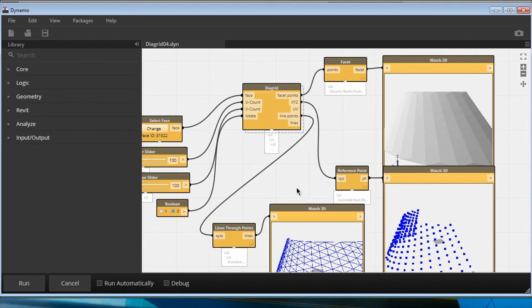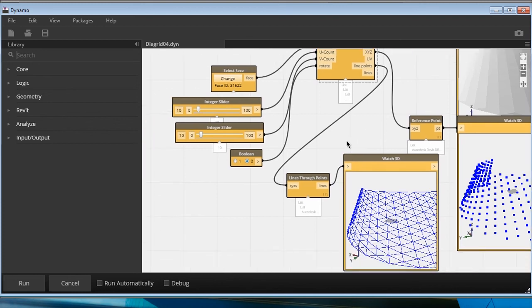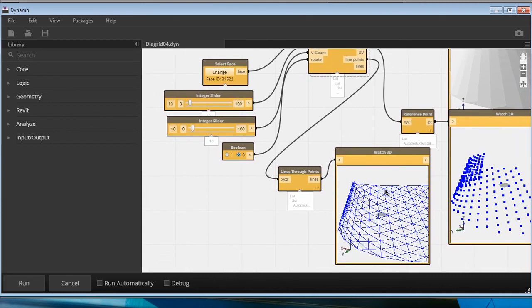So now let's take a look at this Boolean for rotate, and just take a look at these lines. You see how these lines are now more vertical. Now it's going to rotate on its side. When I click on 1 here and run it one more time, you see now it has rotated the whole Diagrid, and now they are more horizontal.